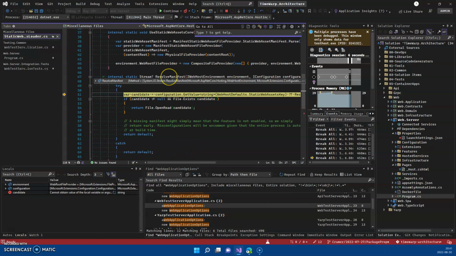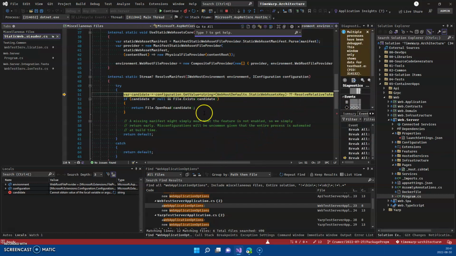Resolve manifest. You have to ask yourself, what the heck is a manifest in the first place, right? Well, it is something that gets built by .NET at runtime, which contains some information as to where your project files are, where some resources are, and it basically is going to use that directory to tell you where to serve up the files from. So var candidate equals get value string right here.